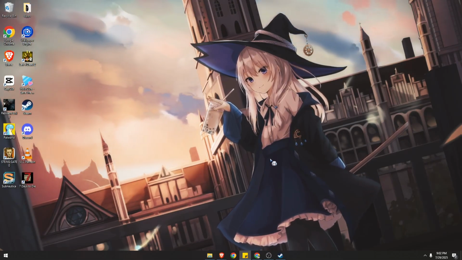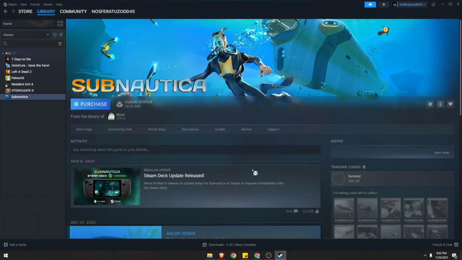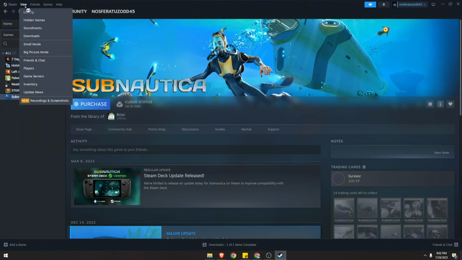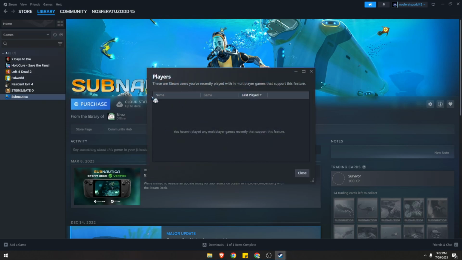So let's begin. First, if you want to know who the players are that you've recently played with, you can go to your Steam right over here. For example, it could be any game, especially co-op or multiplayer games. Click on View and then, over here, Players, and it will show everyone for the past few weeks.